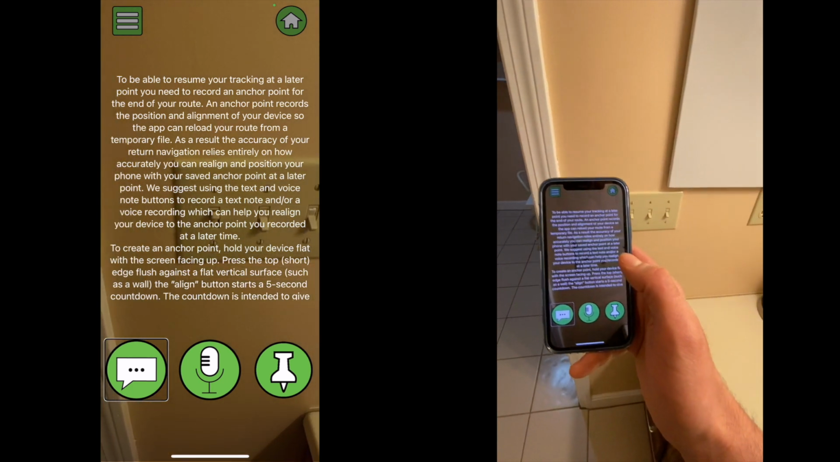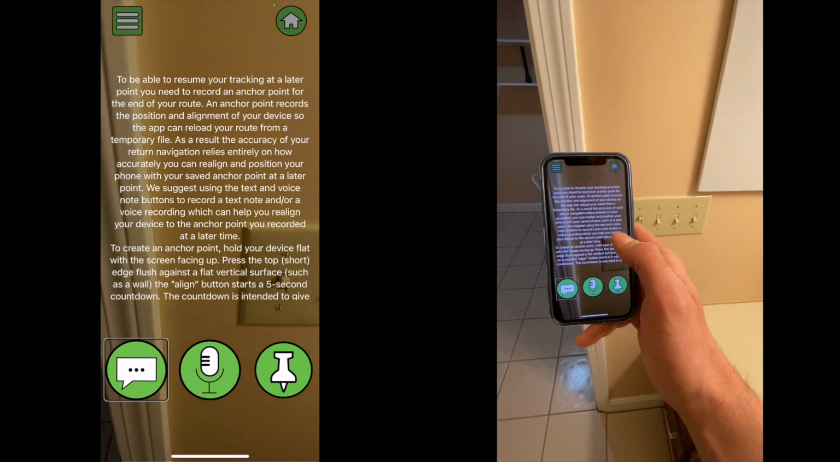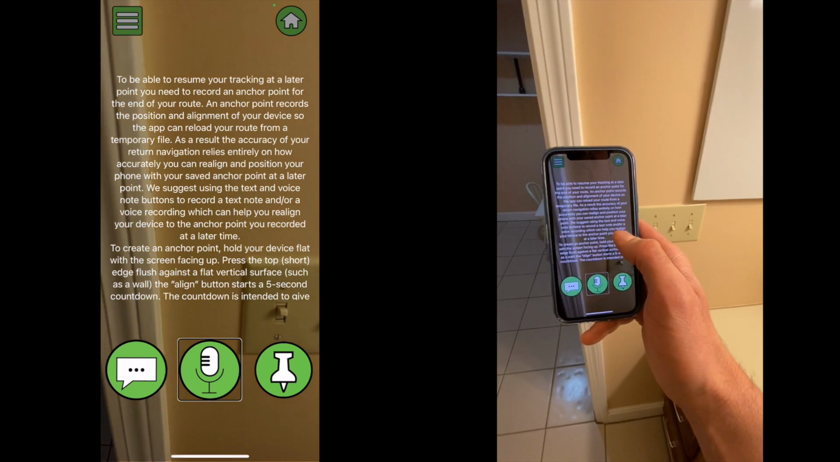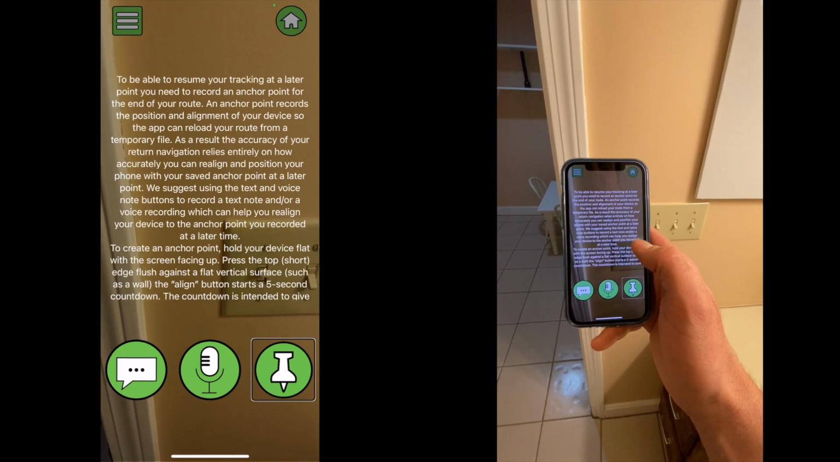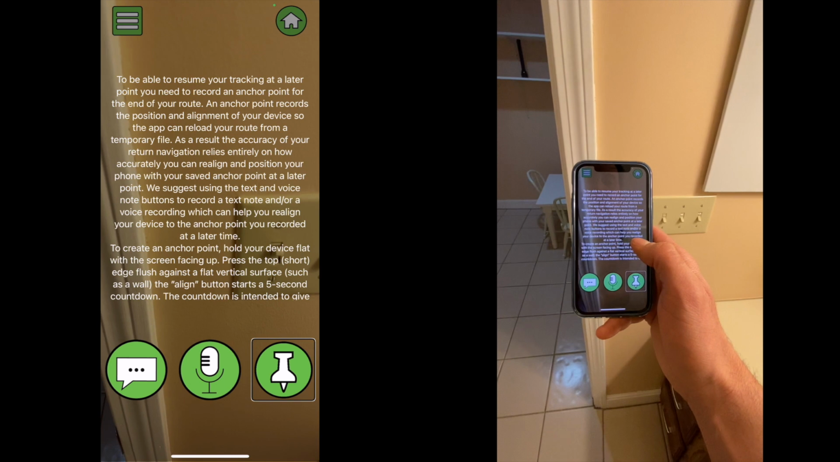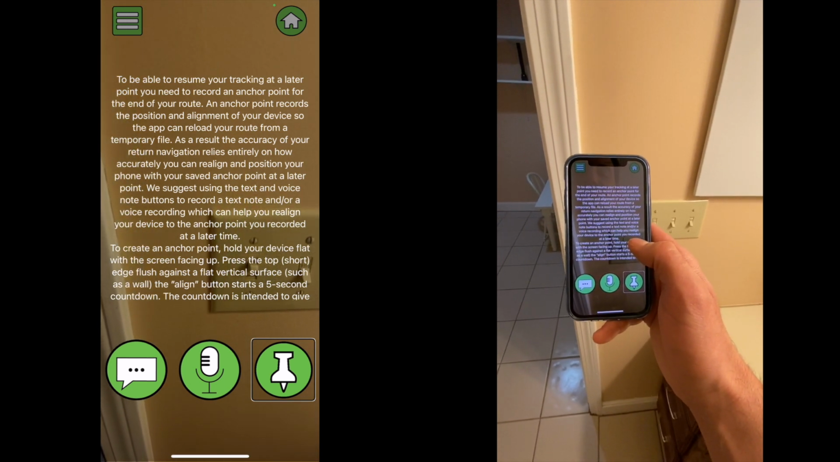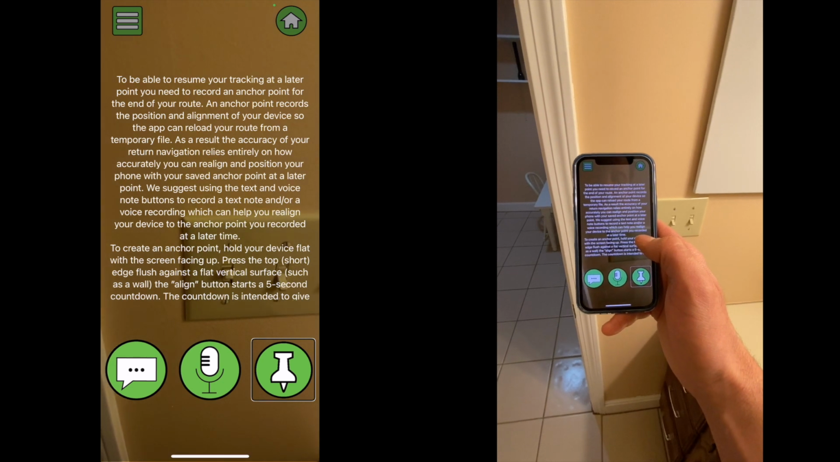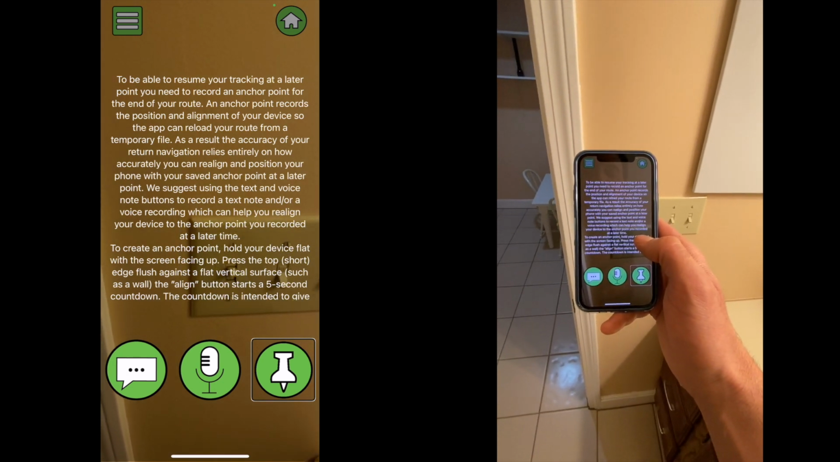And so the technique that's described in this long text that's on the screen, which I won't read to you right now, involves figuring out a place you can put your phone where you'll be able to press the top short edge against the wall and wait for a countdown to go. So I'm going to go ahead and do that. Of course, you need to be able to remember where you do this. So there's also an option to record a voice note and also have some text that would be presented to you when you need to realign.